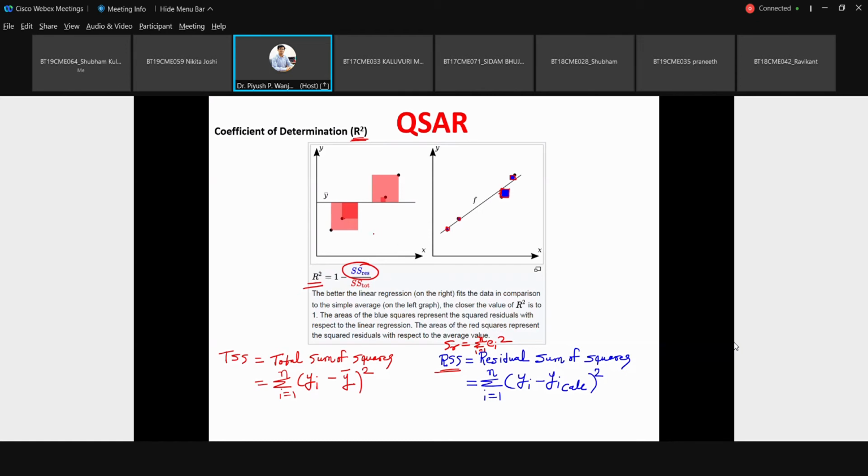Now what is this TSS? If you read the line here, they say the better the linear regression. Here we are only talking about linear regression. So the better the linear regression on the right, on this image, fits the data, the better the linear line is fitting your data points, in comparison with what? To the simple average.